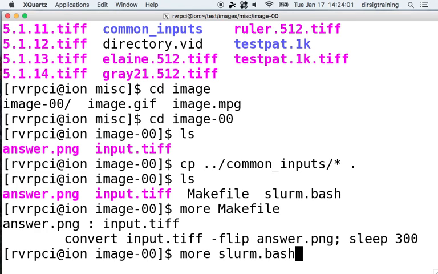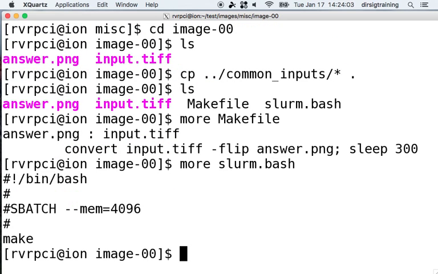Slurm.bash is really nothing more than a wrapper that basically invokes the make command. This is what Slurm, which is the scheduler, uses to take this particular case and look for a system that has a memory of about 4 gigs of memory and run this process.